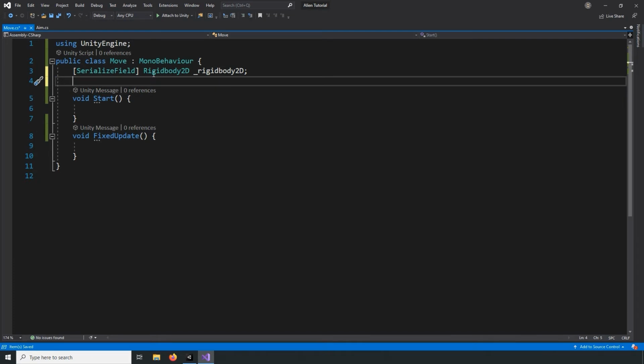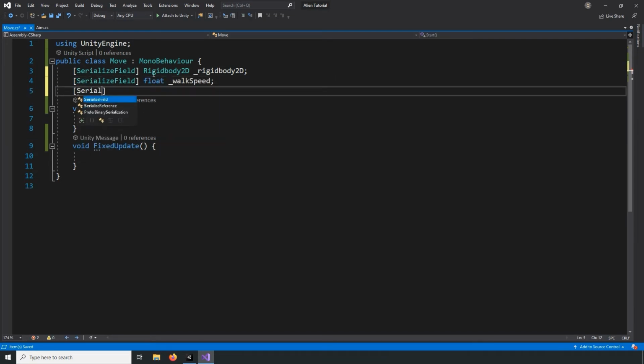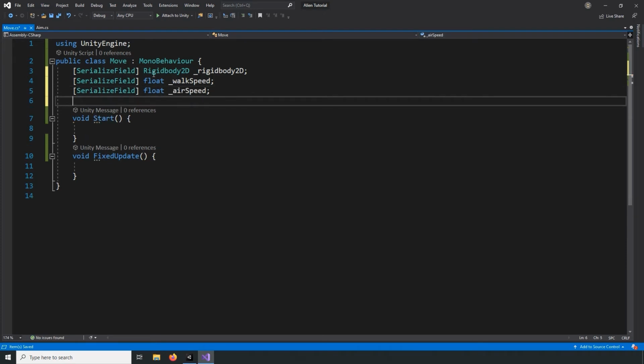Next, we'll need a couple floats. We'll need one for the player's walk speed. That's pretty self-explanatory. We'll need one for the air speed, or the horizontal speed while the player is in the air. And we will also need a float for the jump thrust.